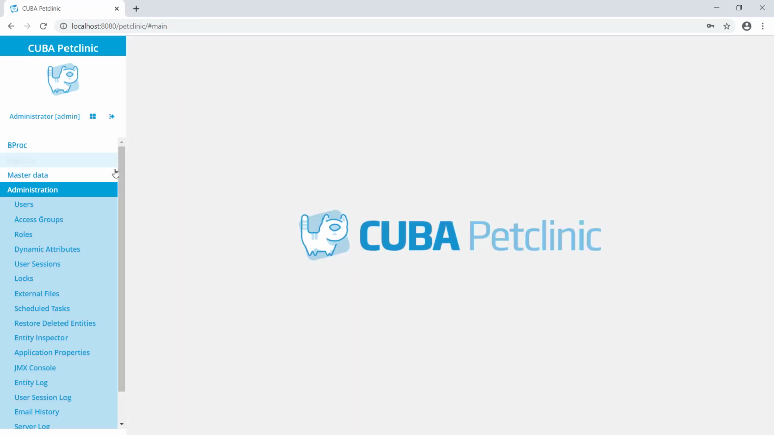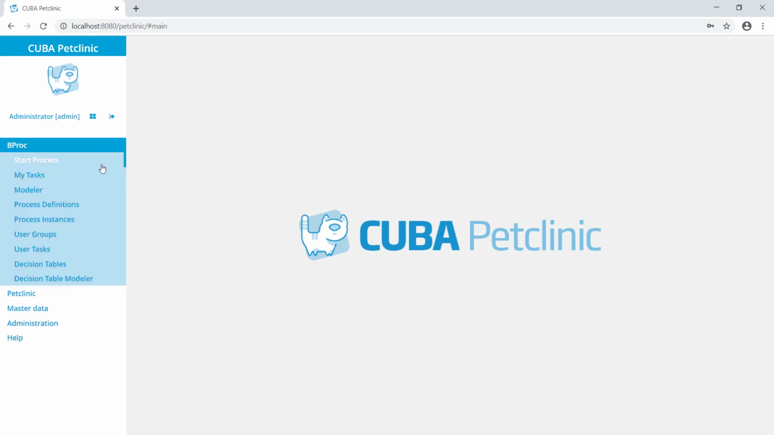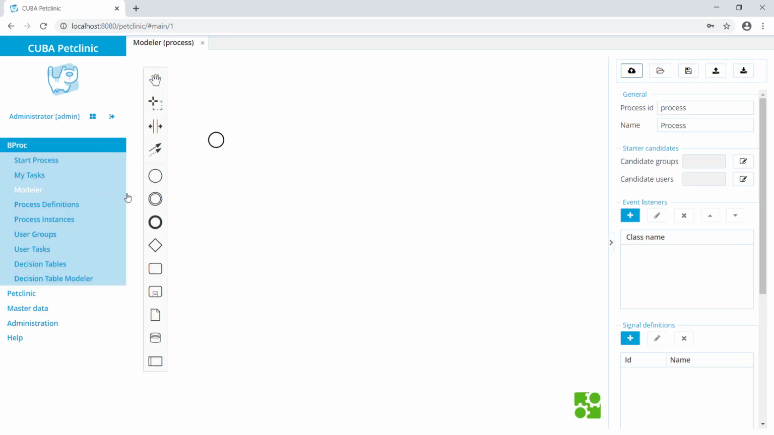You can see the BProc section in the main menu. Expand it and select Modeler. Here we're going to model our process. In the beginning, there's only the Start Event element on the canvas. On the right, you can see the Process Properties panel.